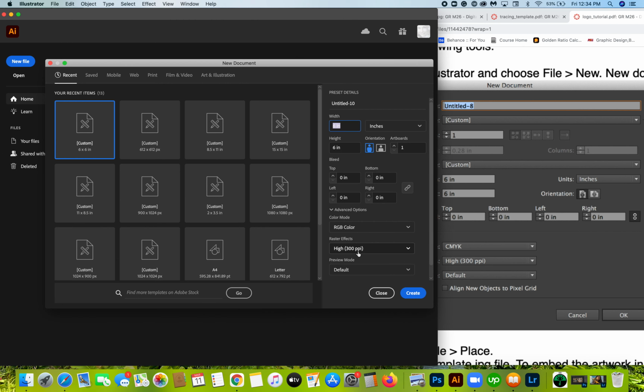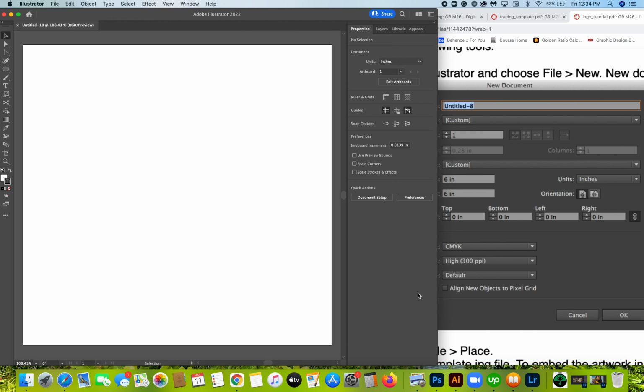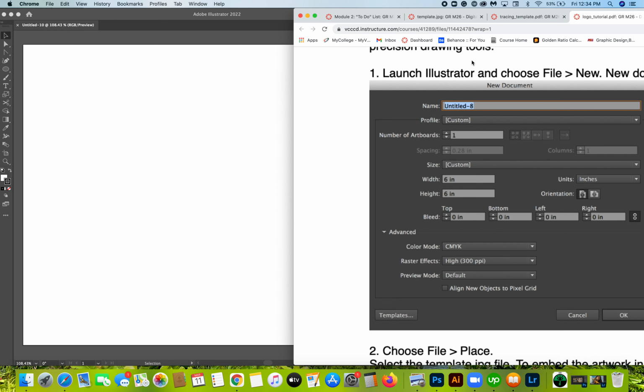So I've got that high 300 ppi. You can change this to the printing mode if you choose. I'm going to stick with online mode just for this tutorial. And create. So now we've got a 6 inch by 6 inch artboard that we're going to work on. Let's see what's next.